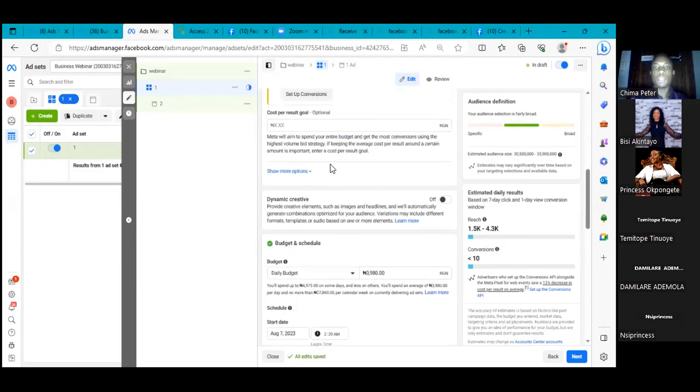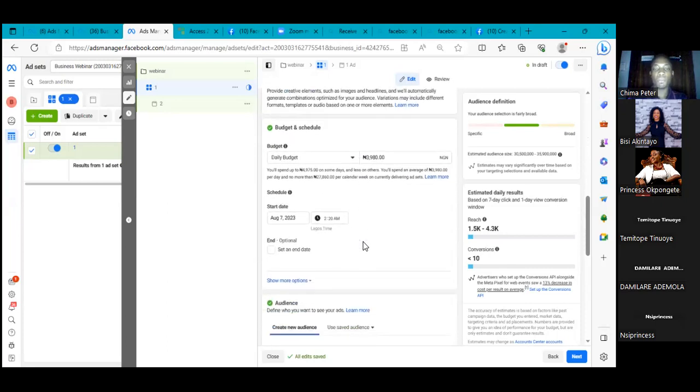Then your budget, you can just select budget depending on how much you want to spend on your ads. What I usually advise is that you just use a small budget to start running ads. Then you scale after. 5,000 naira daily is not bad for running ads for testing.